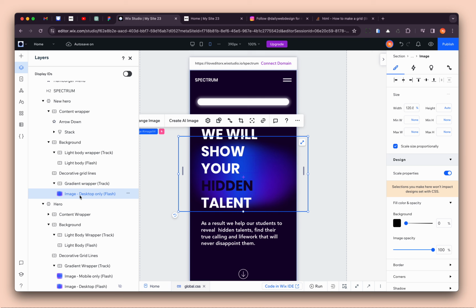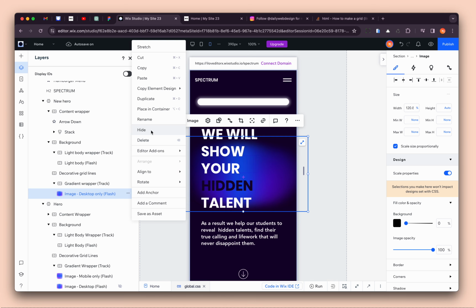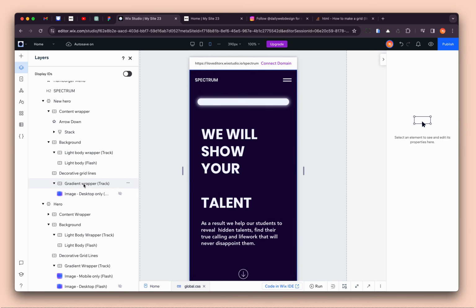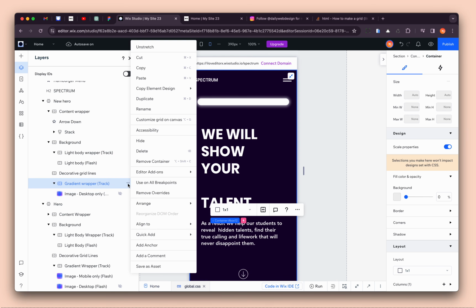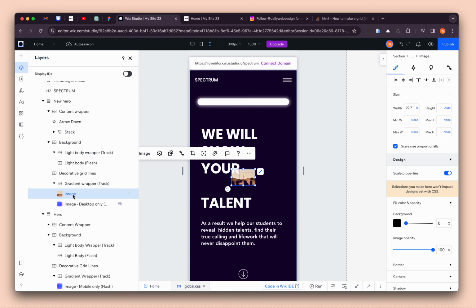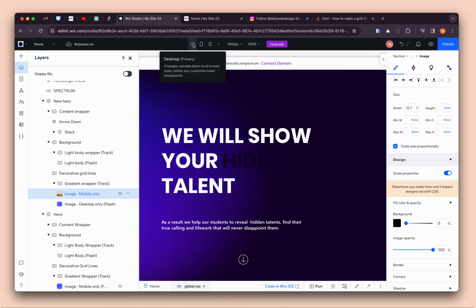Now this image is not looking good on mobile because the ratio should be different. So I'll clone it. You know what, let's hide it. And now I'll select the parent and go to quick add image. So now we have an image for mobile only. Let's just make sure that it's not exit here.